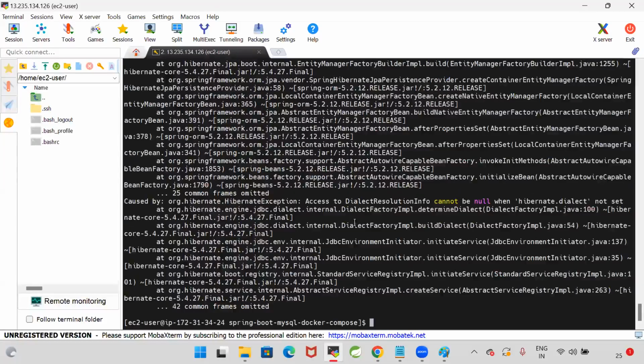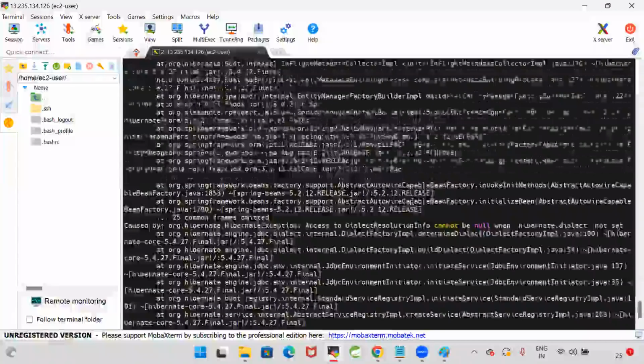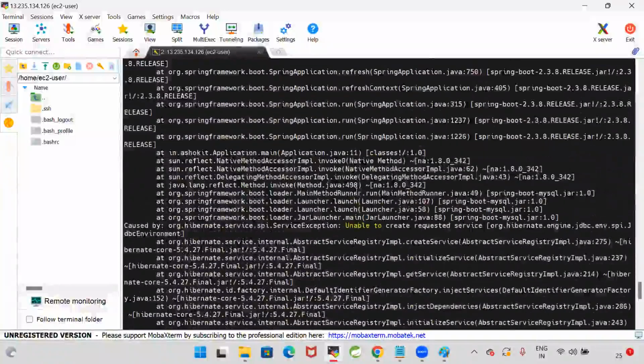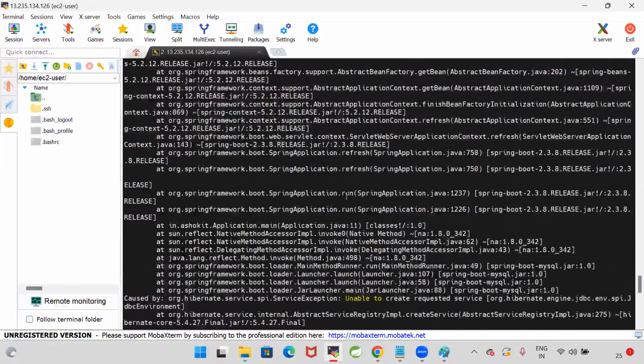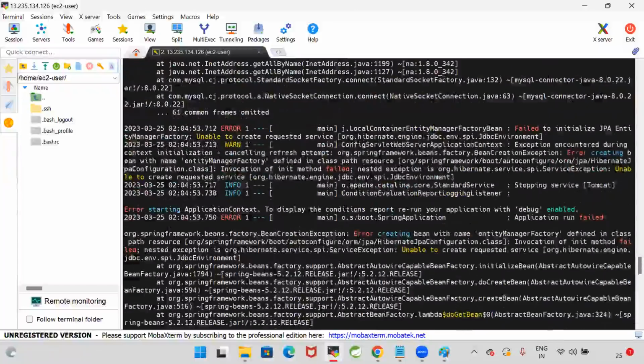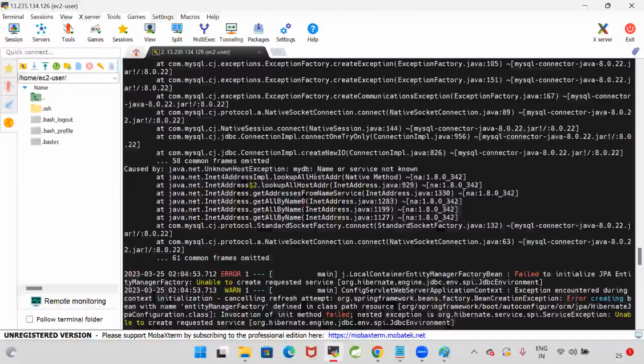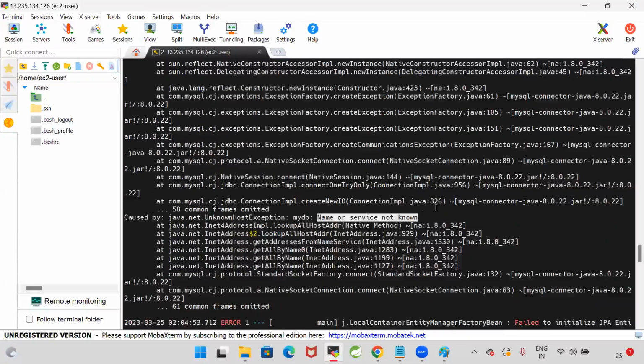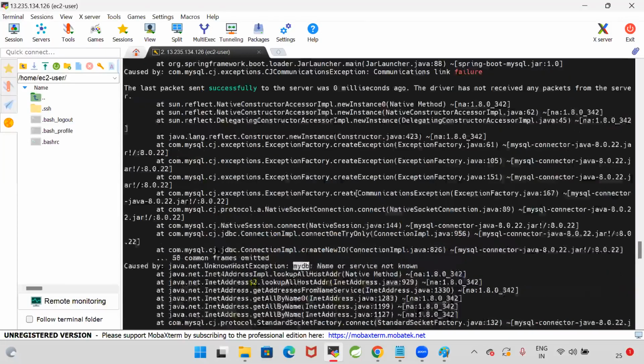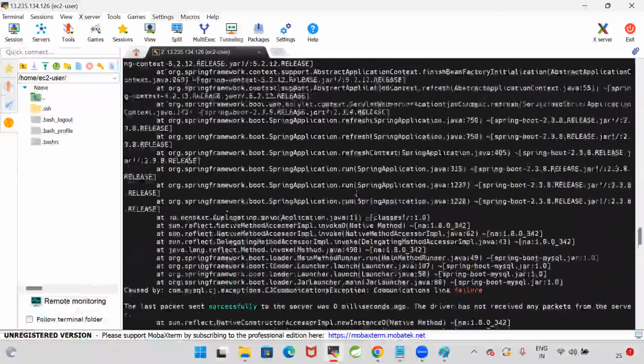Now you see, when I give docker logs -f container name, it is printing an error message. So this is the container log. In this container log, we can see what the problem is. Can you see here? java.net.UnknownHostException: MyDB, name or service not known. Boss, in the project's database properties, it has the database name as MyDB, but this container doesn't know what MyDB is. It is not able to understand what MyDB is.